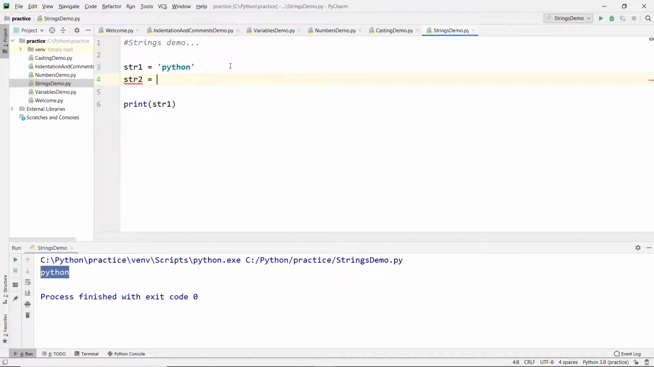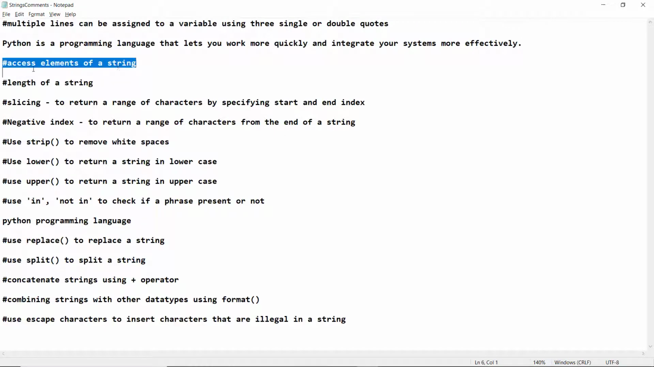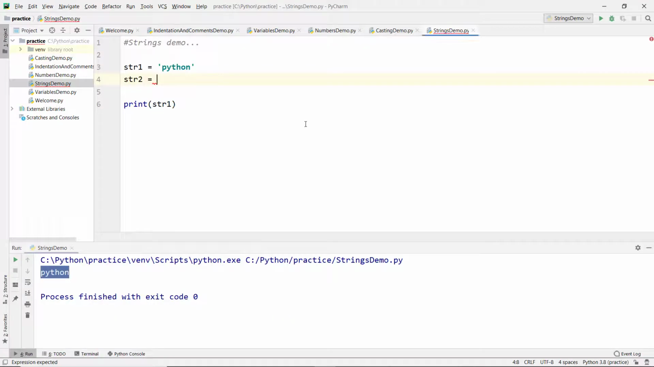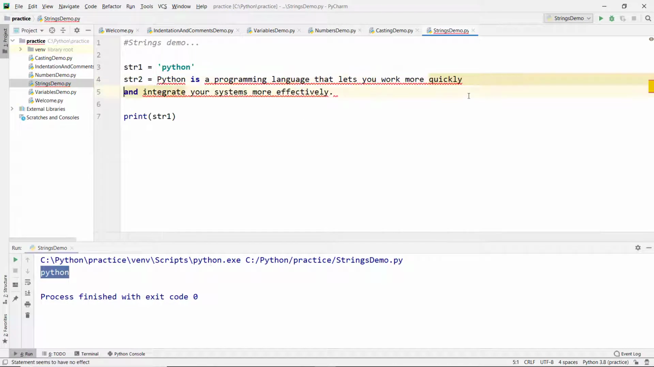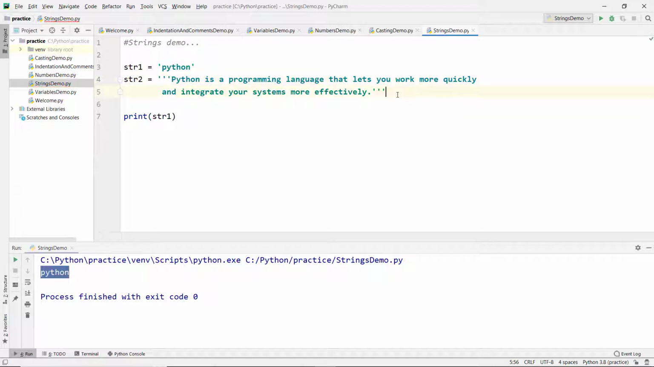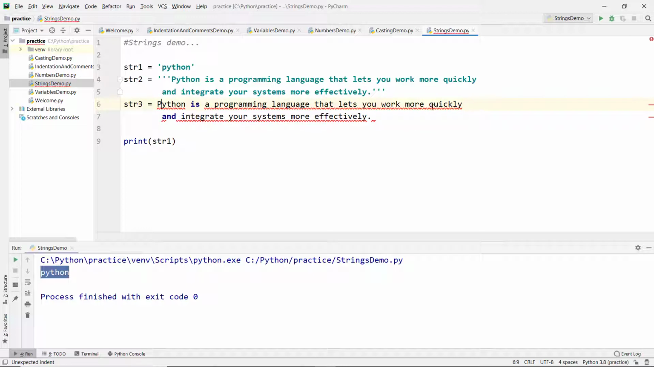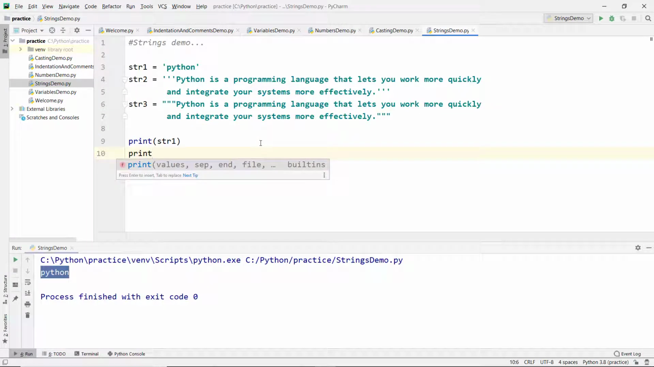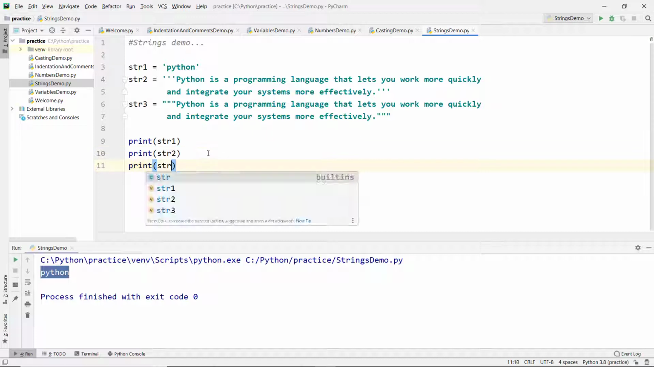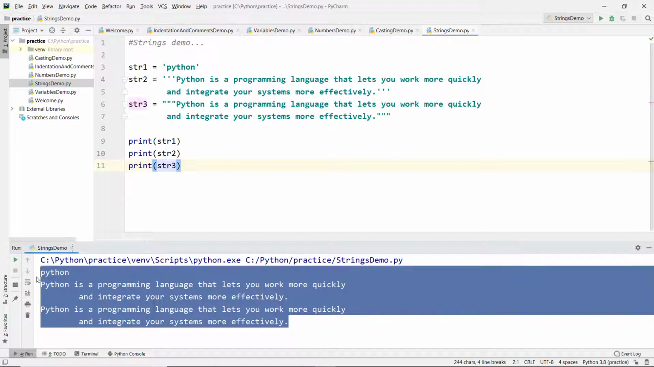Now let's create another variable of a multiple line string. Let me copy this statement, and to make it multiple lines, let's enter this in the next line. So multiple lines can be assigned to a variable either by using 3 single quotes, or let's create another variable and make it multiple lines, and by using 3 single quotes or by using 3 double quotes as well. So now let me try to print string 2 and string 3. Control S to save the file and run it. Now you can see the values printed in the console.